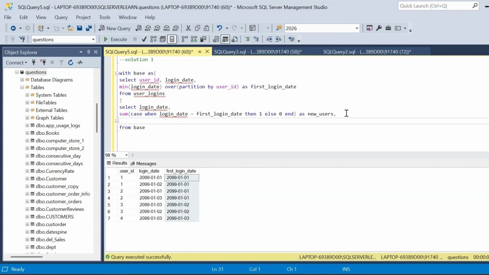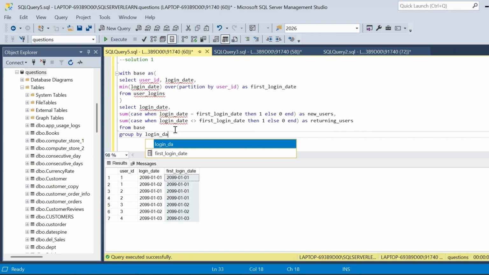Now put a comma and we will make use of the aggregate function SUM again. We are writing the second case statement: CASE WHEN login_date not equal to first_login_date THEN 1 ELSE 0, end the case statement as returning_users. This is taken from the base table, and now we have to make use of the group by clause, that is, group by login_date.